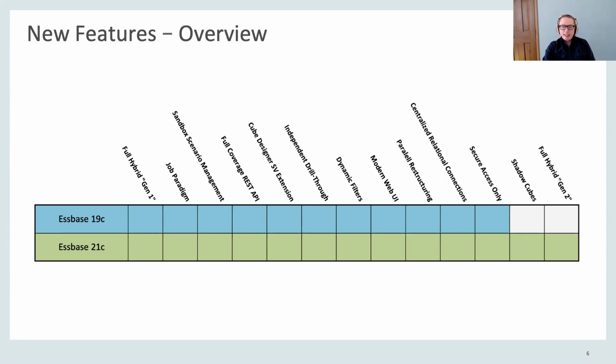If you're coming from 19c, you'll see there's not too many features that you didn't already have. It's still a worthwhile upgrade, but it's a bigger jump if you were coming from an on-prem 11.1.2.4 or earlier version.